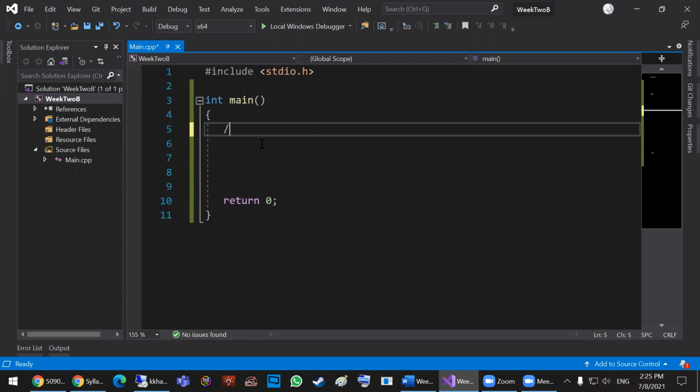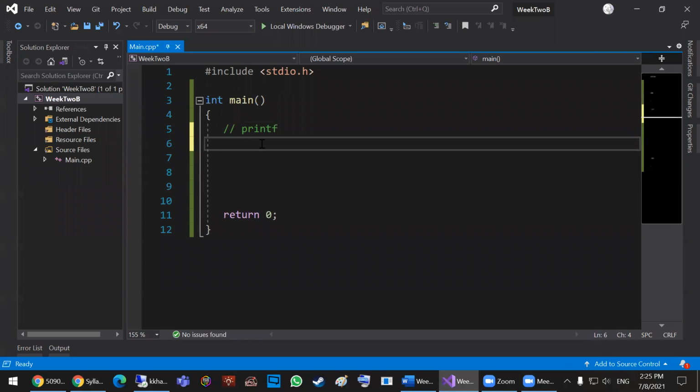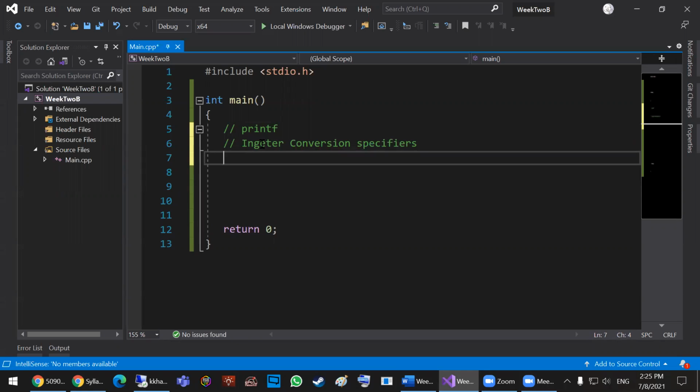So for printf, the first topic is how to convert integers. So integer conversion specifiers. You're going to have things like d, i, h, l, ll, o, u, x, or capital X. So I'm going to go ahead and type the code and then show it to you.